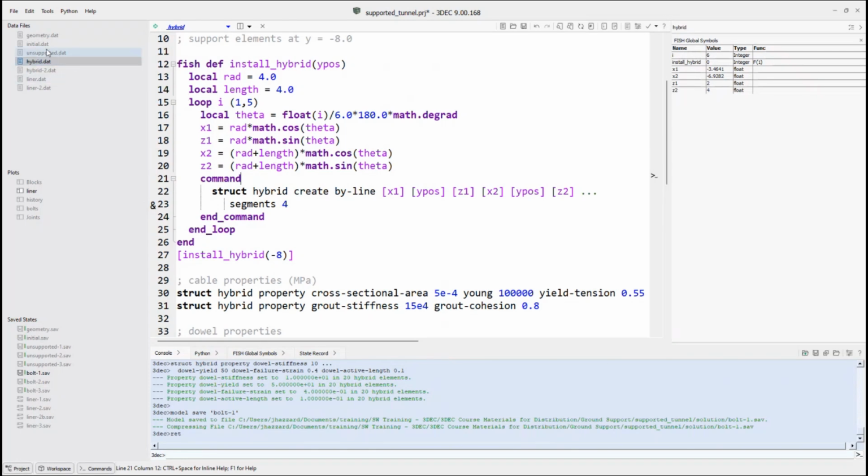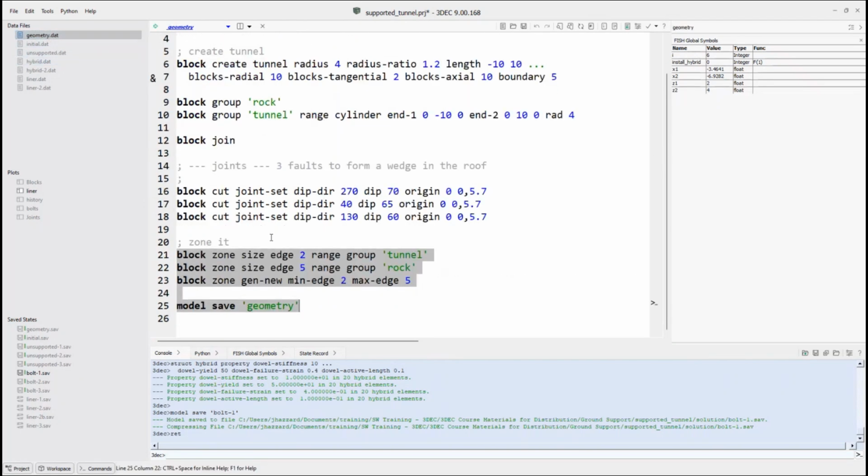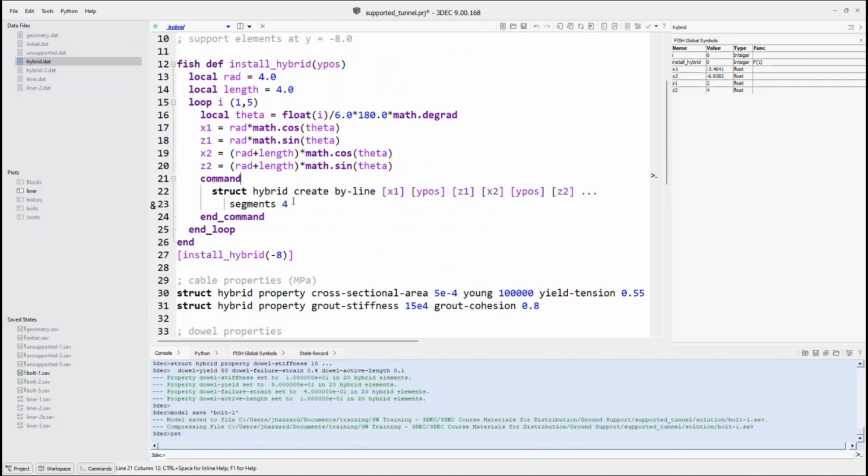Recall that when we zoned this model, the minimum edge length was 2. We're making these bolts here. The length, I'll talk about this in a minute, but the length is 4, and they're in 4 segments. So each segment is about 1 meter, and that will be plenty accurate enough for this example.